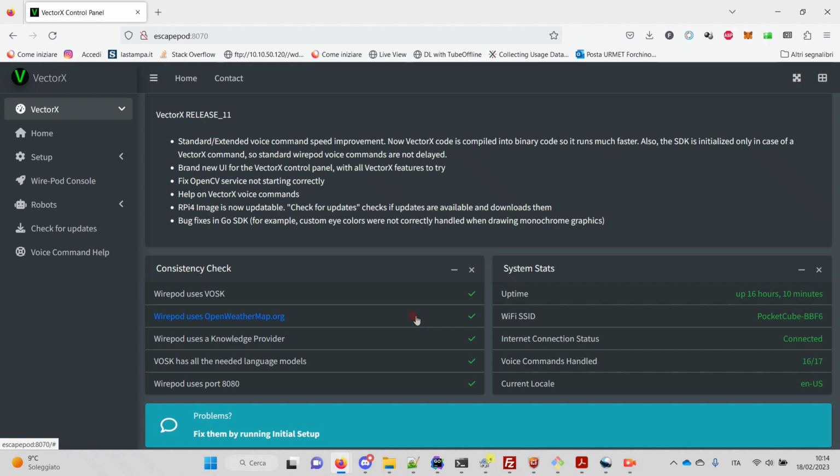Note that the image is for people who don't want to mess up with technicalities, but at the same time, it is a full-fledged development environment with Go, Python and OpenCV installed. So developers can also use it to contribute to VectorX or to do whatever they want. Of course, if you enter it with SSH and start changing stuff, you must know what you are doing, or else, for example, you can break the update procedure.